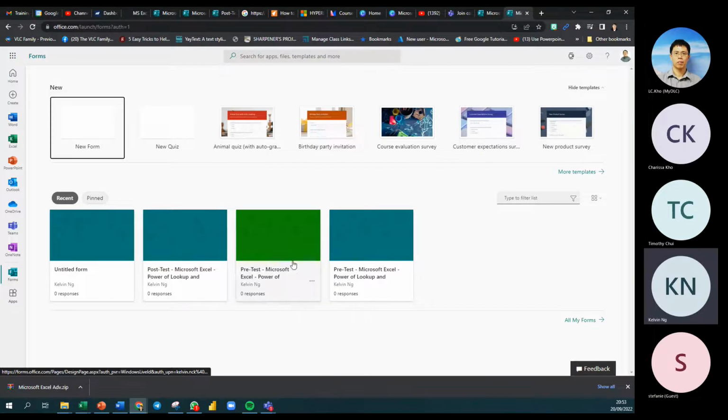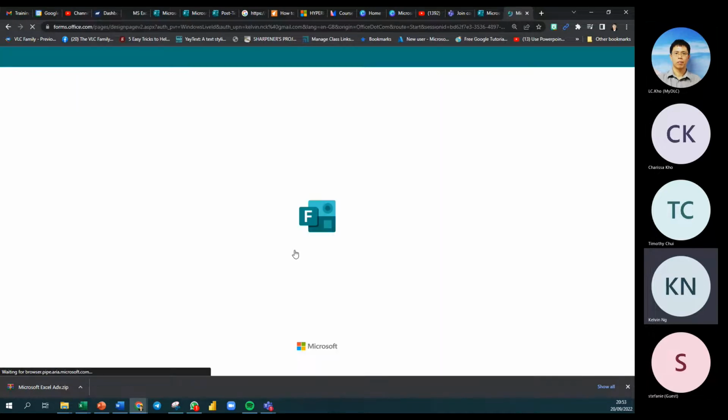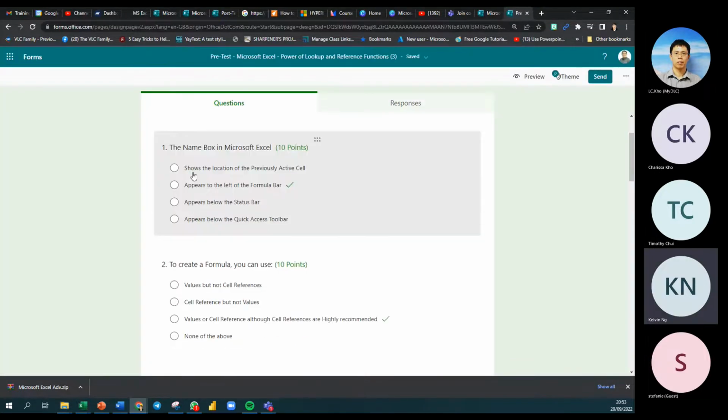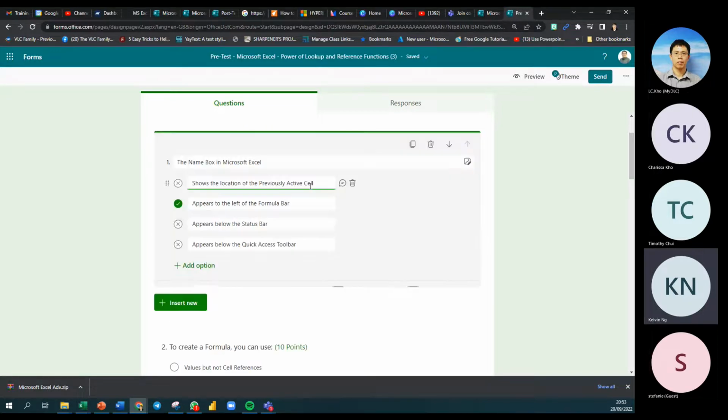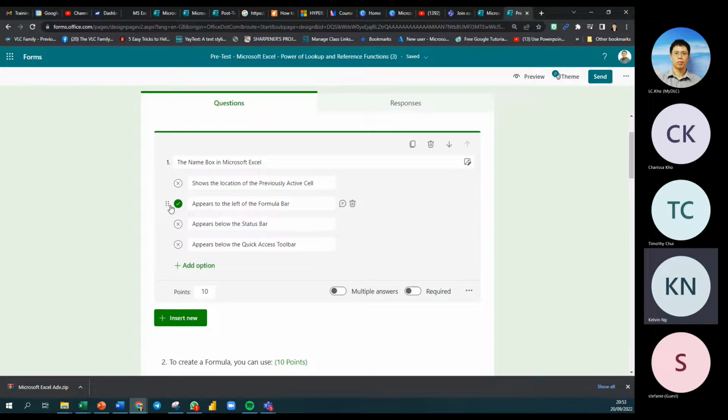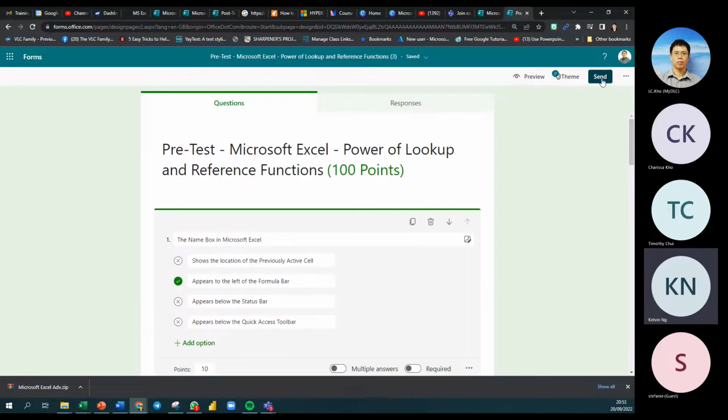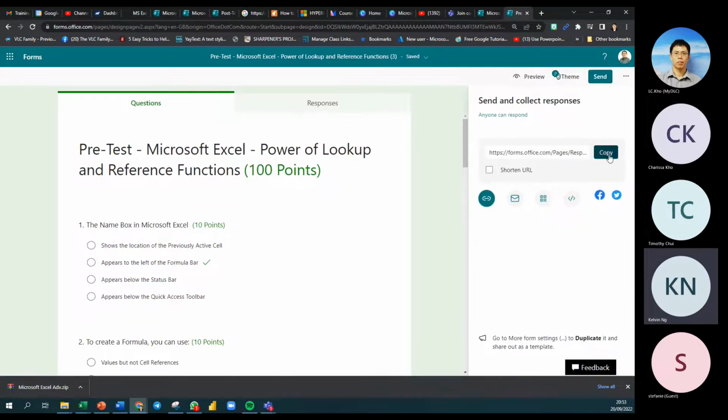I have the pre-test and post-test. If I click here, I can set up a question like, what is the name box of Microsoft Excel used for? They can choose the answer. Whenever I set this up, I click the check mark here, which means this is the correct answer and you will get 10 points. If I want you guys to do it, I can send you the link. I just have to copy the link and paste it in the chat.